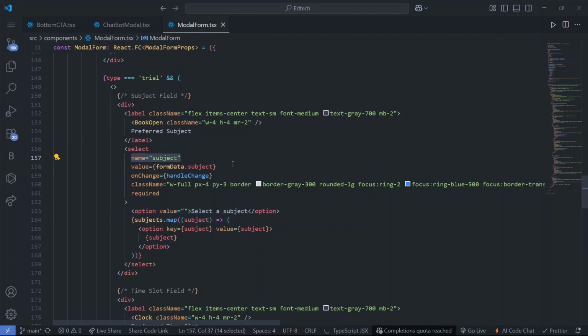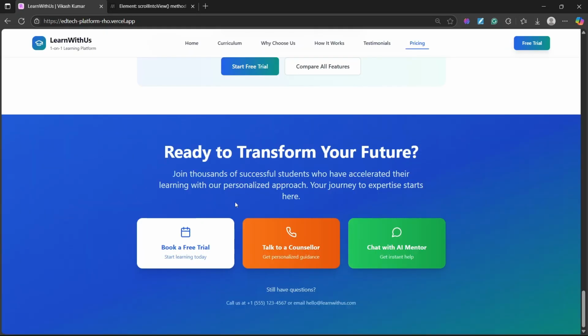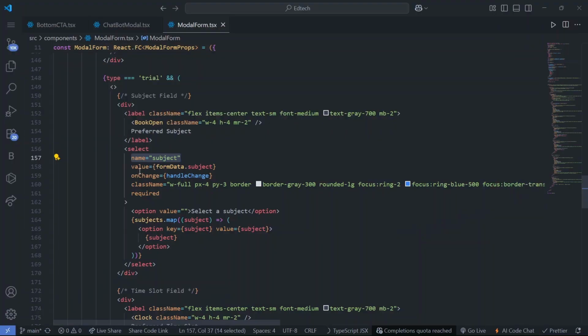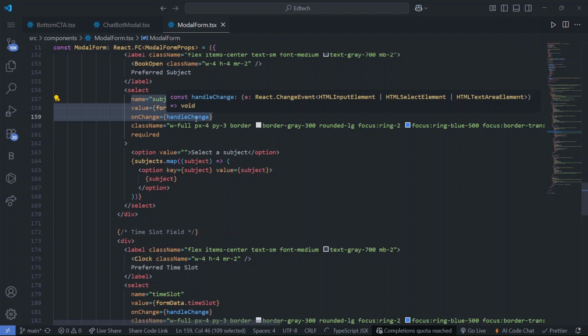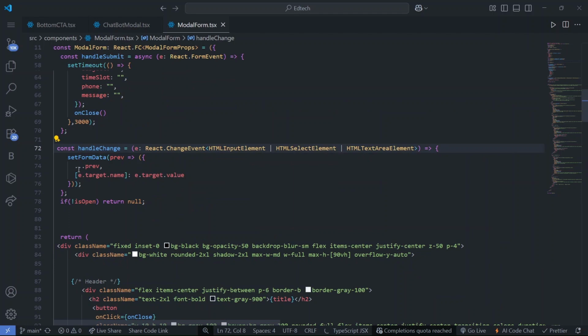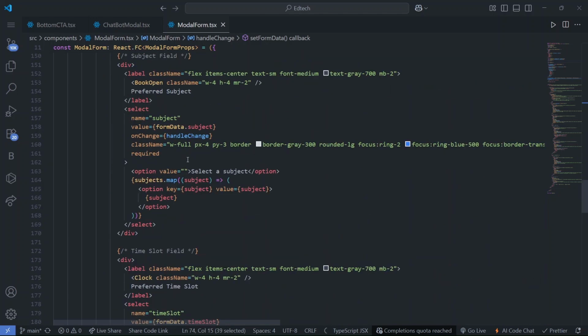If you do not retain the name, suppose you selected data science and close this, when you come back the data science will not be there if you do not retain the name and the value and the on change. So on change will call this handle change event, right? And it will maintain the value of your input field, and the set form data updater function, the use state will maintain your data, right?